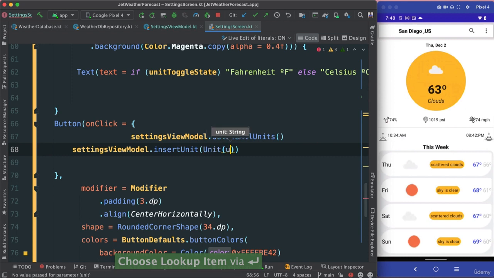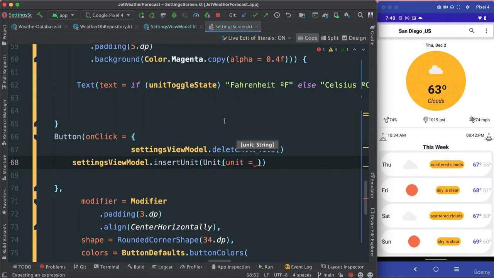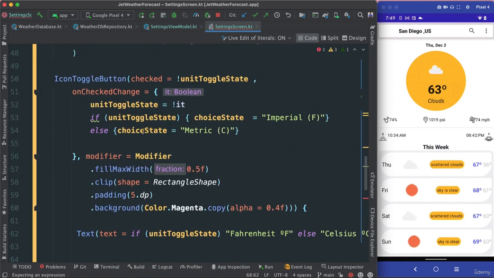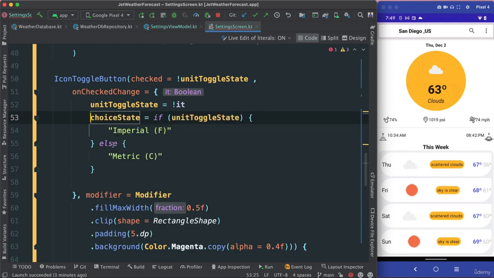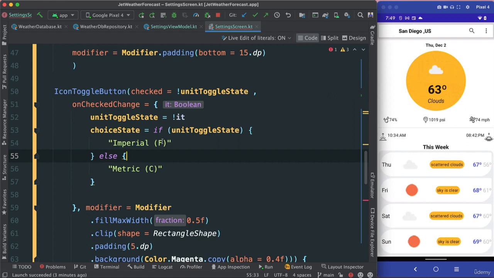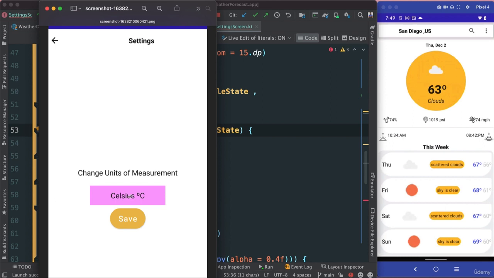So first of all, we need to pass the unit property. And where do we get that unit property? Well, that unit property is going to be the choice state here. Looks like we have a little problem. Okay, there we go. So the choice is going to be the state that we created, which will contain either imperial or metric. So that also is going to be happening as we click, right? Celsius or metric, or in this case, Celsius or Fahrenheit.